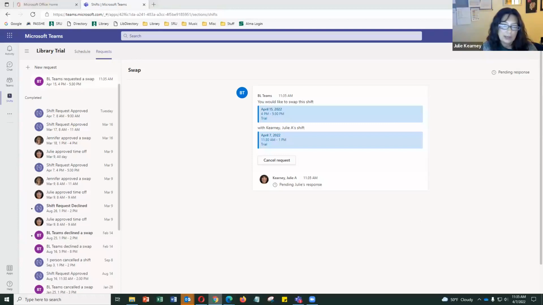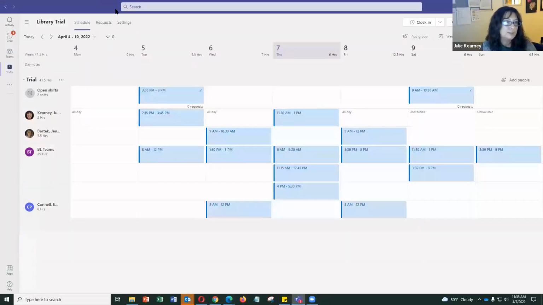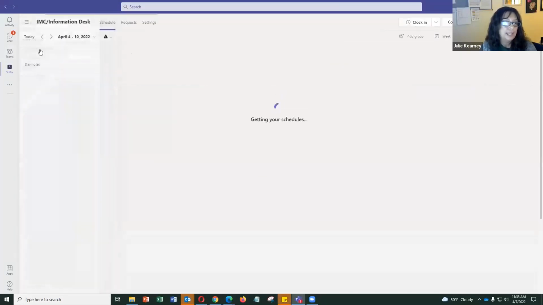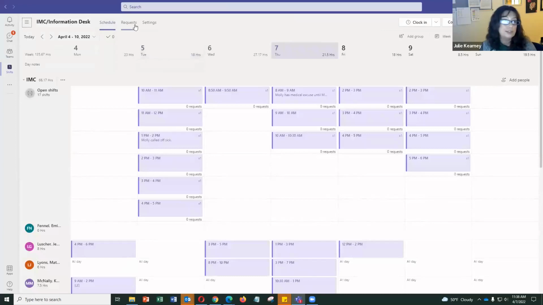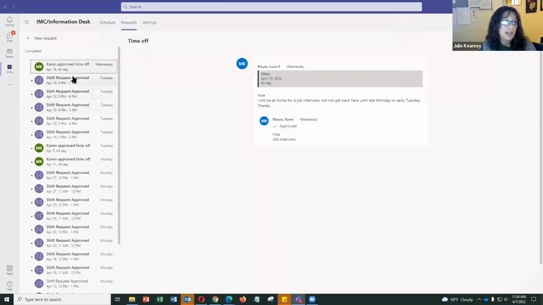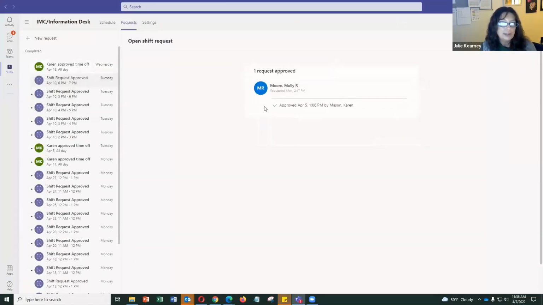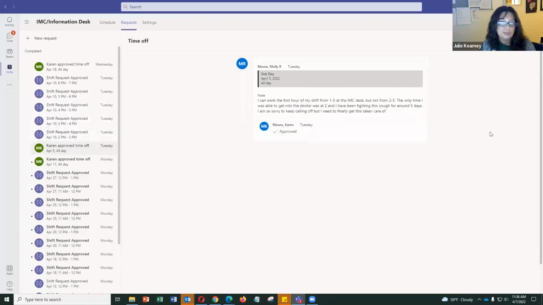And we can take a quick peek here at the supervisor. So I'm actually going to pop into Karen's, because her students do this a lot. And if we take a look at requests, we can see all these different requests that Karen has received between students for different time off, and they can put a note in there what the reason is that they need the time off.